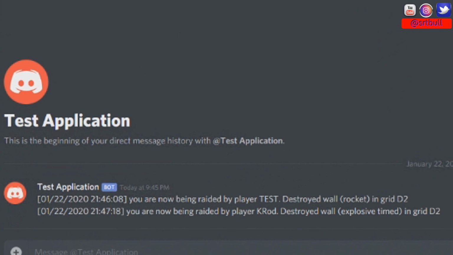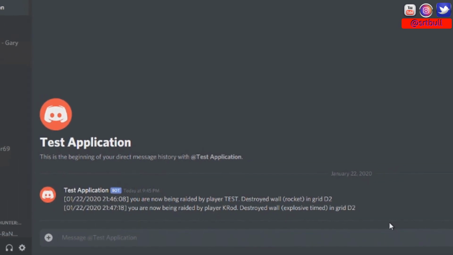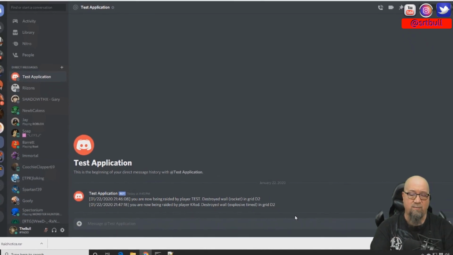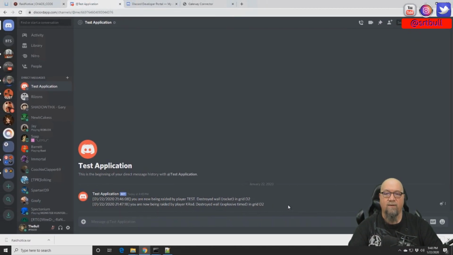So now if we go back over to our Discord, we can see that we have a private message from our test application saying you are now being raided by player K-Rod, destroyed wall with explosive timed in grid D2. So we know that our Discord is communicating with our Rust server and vice versa. So everything is working exactly the way that we want it to. We're getting both Discord notifications as well as in-game notifications if we happen to be online at the time.